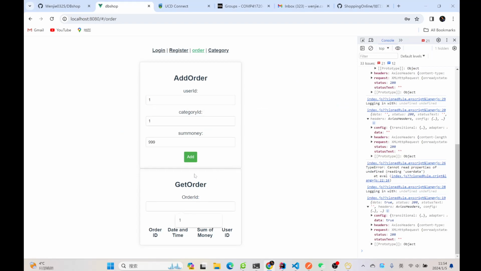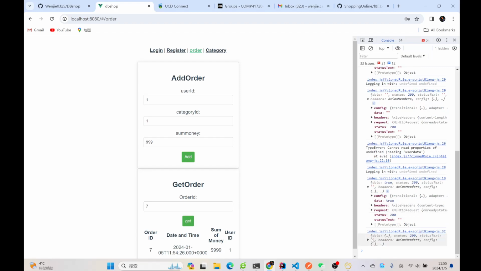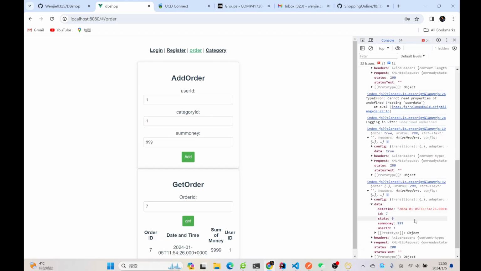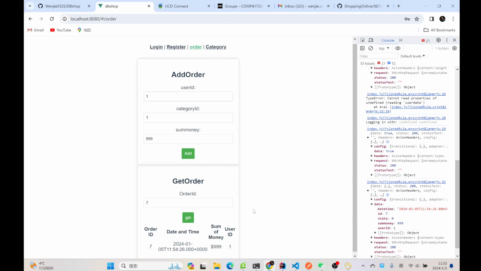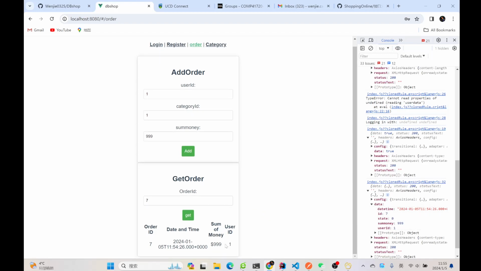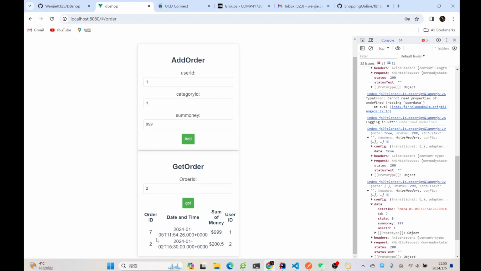And we can also get order by its ID. We can get the 7th order. Click get, and we can see that it returns the right data, and it has been presented correctly in here. And we can also get another order. I will pick 2, and it also shows the correct data.